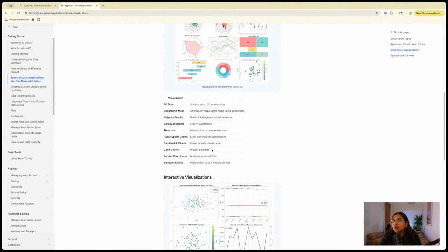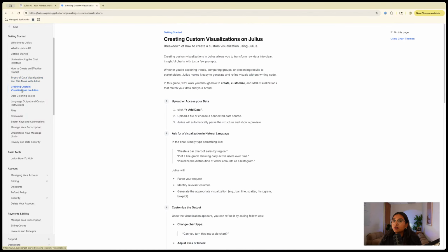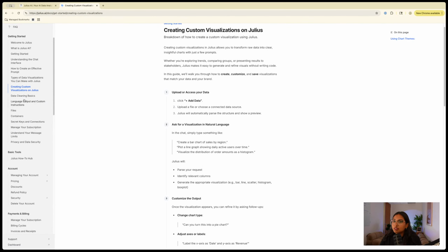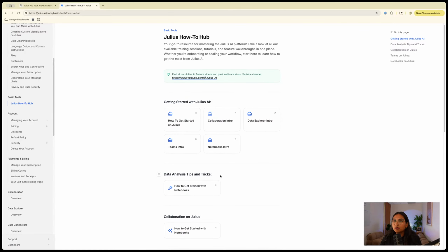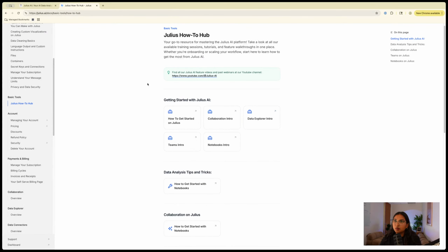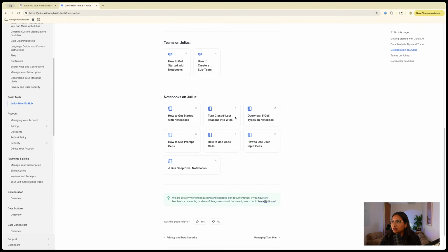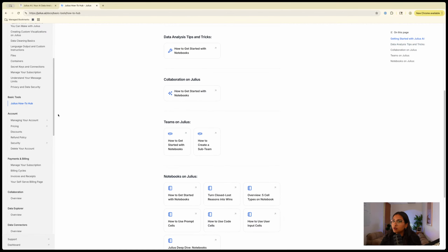So maybe you're not entirely sure what kind of visualization would work best, or not sure what Julius can actually make for you. Super good to take a look at this and see what kind of really snazzy visualizations you can get. And then you can also get custom visualizations, and these are the instructions to do that. You can customize the outputs you get. If you look at our how-to hub, this stores all of our YouTube and all of our tutorial videos. So maybe you're not a reader, maybe you like to watch and learn. You can go here and check out all of our video tutorials, just so that you can get a look at how to do the specific things that you'd like to, like create a sub-team, set up a team, get started with notebooks. It's all in here.